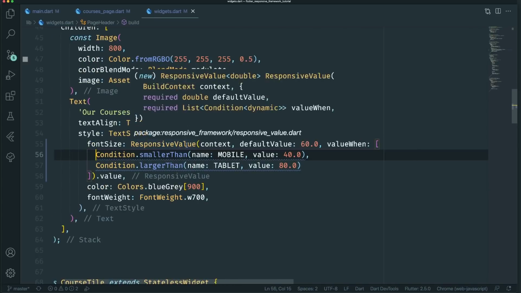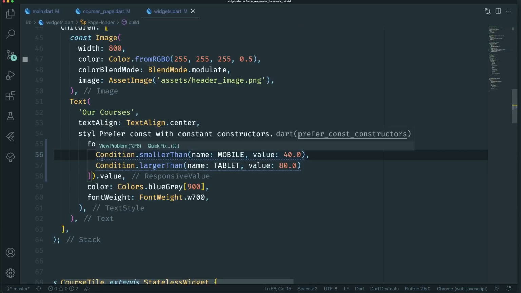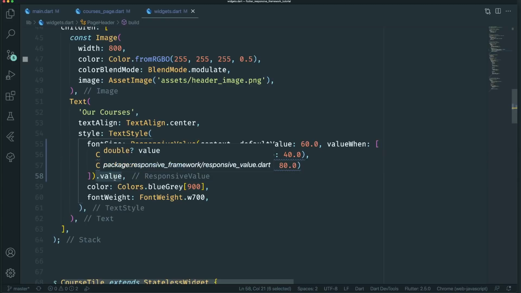So we're creating a responsive value object that by default will have a value of 60 for the font size, if none of these conditions are satisfied. However, we also have these conditions. So if the screen size is smaller than the mobile breakpoint, then the font size will be 40. And if the screen size is larger than the tablet breakpoint, the font size will be 80. And we're getting this value out by getting the value field from this object using dot value.